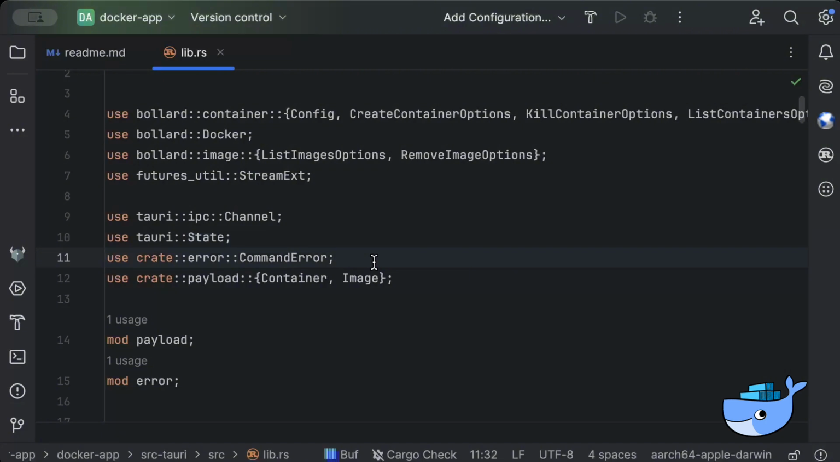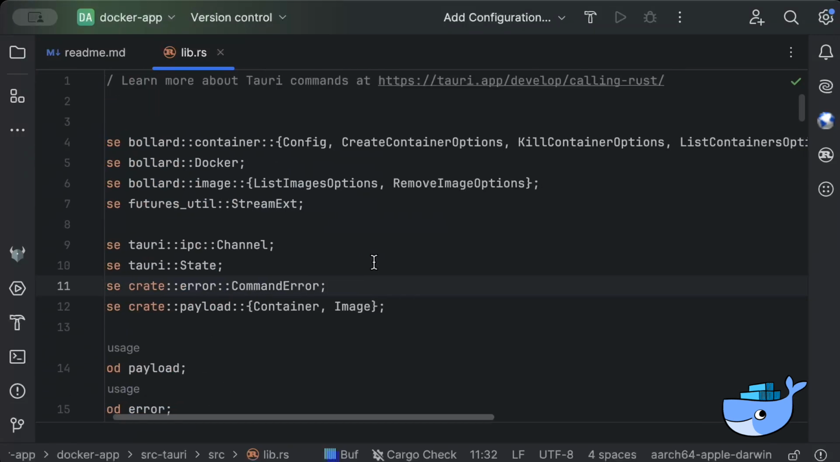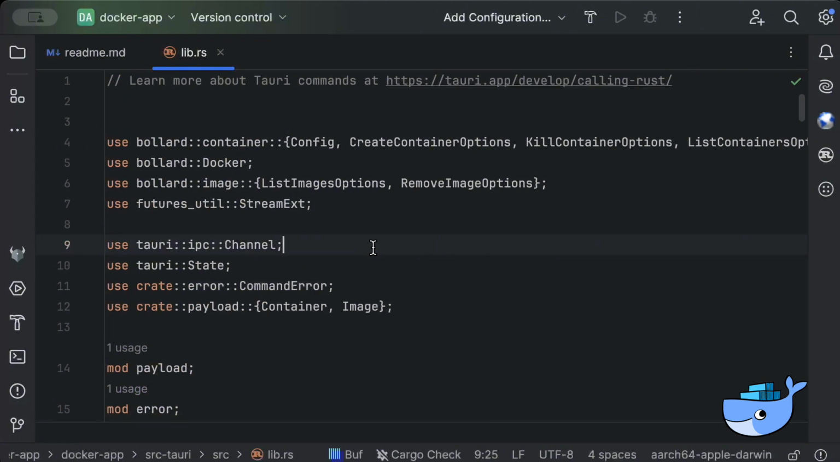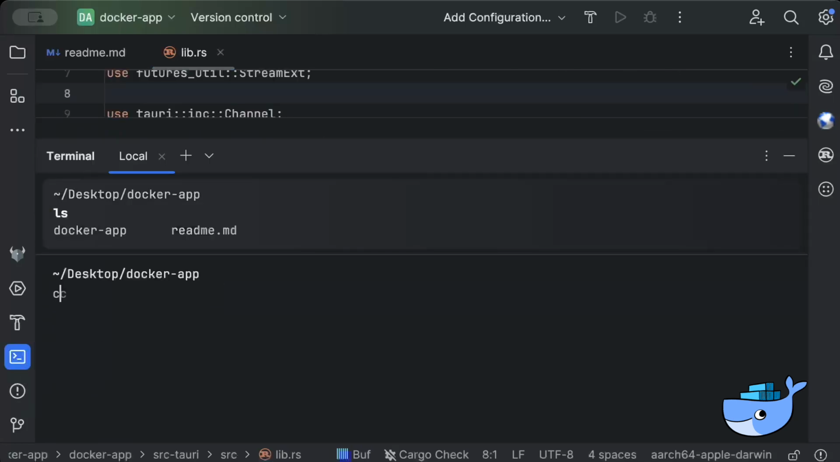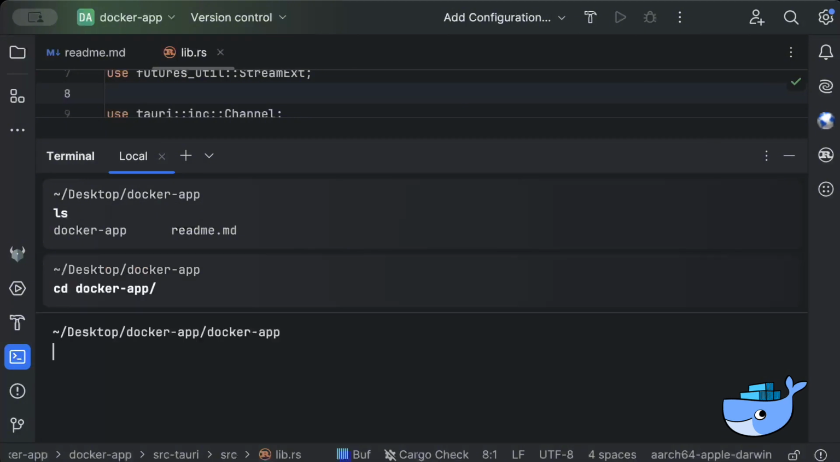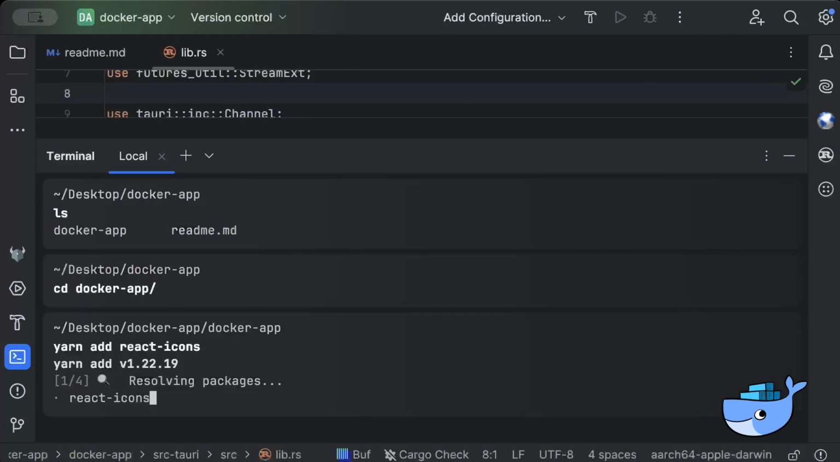Now enough of the commands, and before we move to our UI and start adding our commands and the whole UI, we'll be needing icons today because we have tons of commands, and to better visualize those commands and make it more pleasing, we will add some icons. So I won't be manually adding icons, but instead we'll use a dependency. So open your terminal and then move to your Docker app and run this command to add React Icons.